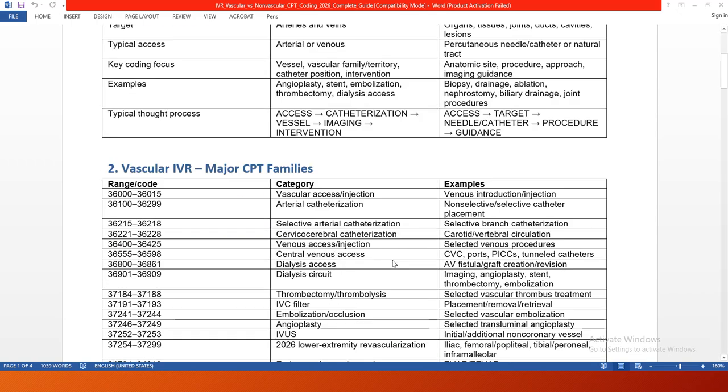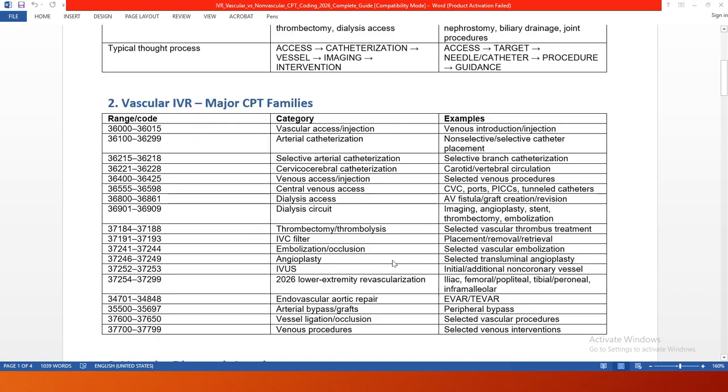Okay. So these are the major CPT families for vascular IVR. In our training, we will learn all these vascular families. Mostly dialysis access is very important. Dialysis circuit access is very important. Okay. Next, also angioplasty, thrombectomy, and IVUS. And most importantly, you will learn 2026 lower extremity revascularization. This is very important. Regularly you will encounter it.